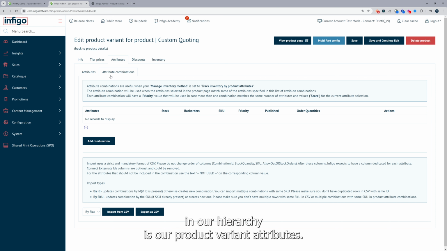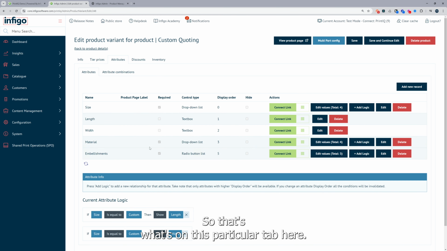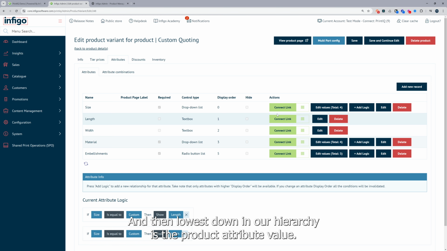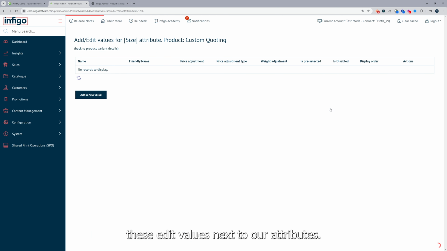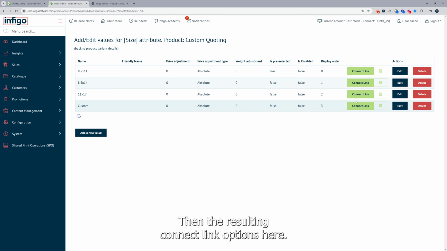Next down in our hierarchy is our product variant attributes. So that's what's on this particular tab here. This is accessed by directly selecting the connect link option here. And then lowest down in our hierarchy is the product attribute values. These are the ones that are accessed by clicking these edit values next to our attributes, and then the resulting connect link options here.